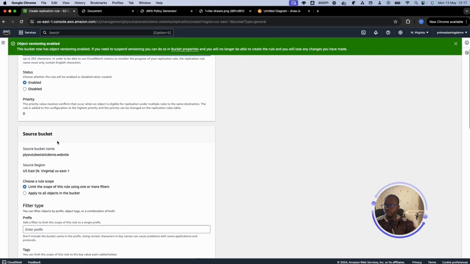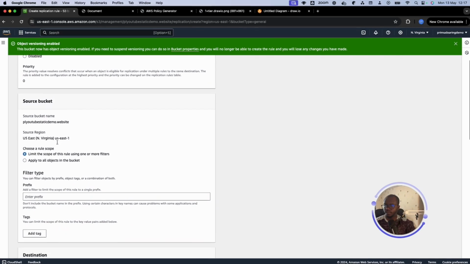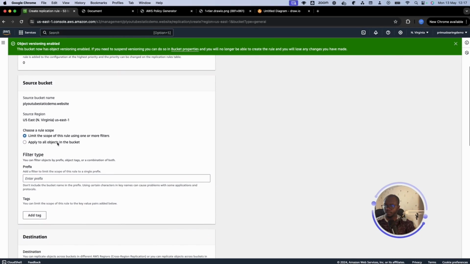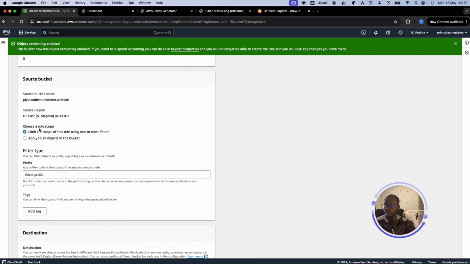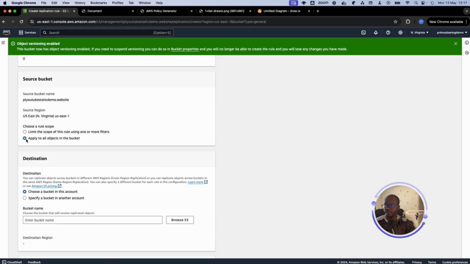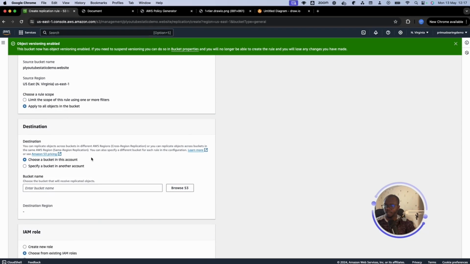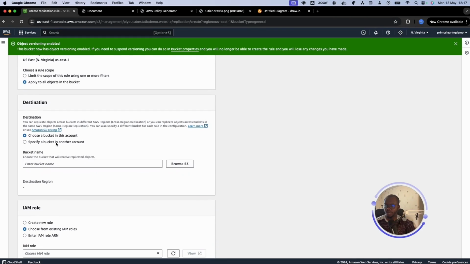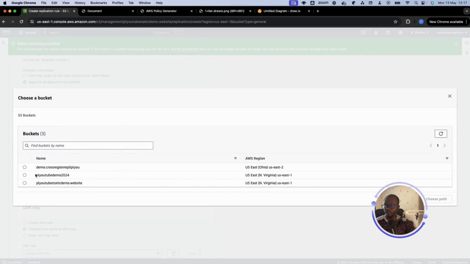The status is going to be enabled. I want to apply to all the objects in this bucket. Now you need to choose the destination bucket, right? You can just go ahead and click on browse S3, and then you choose the bucket. The bucket you want to choose is this one. And then I choose path.